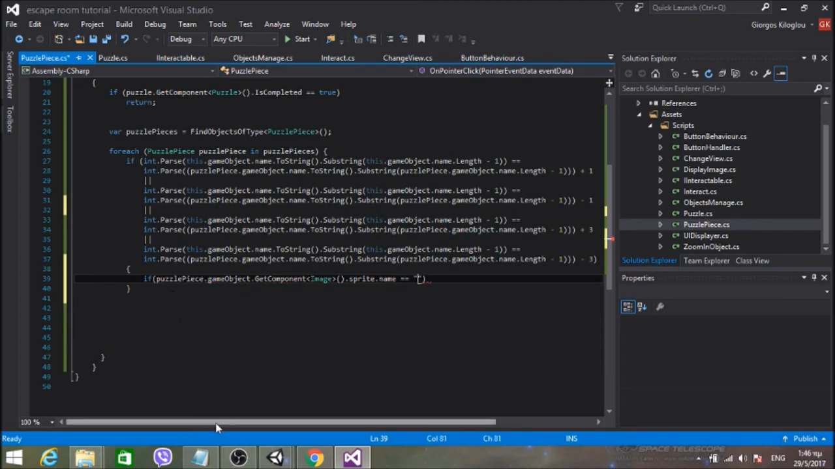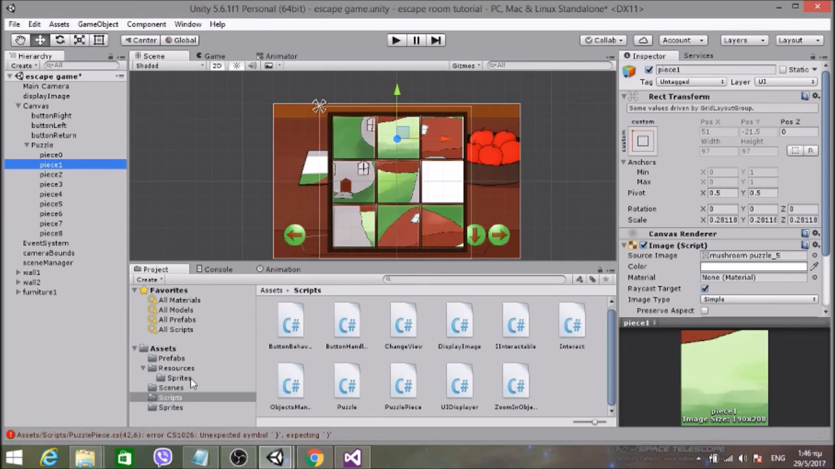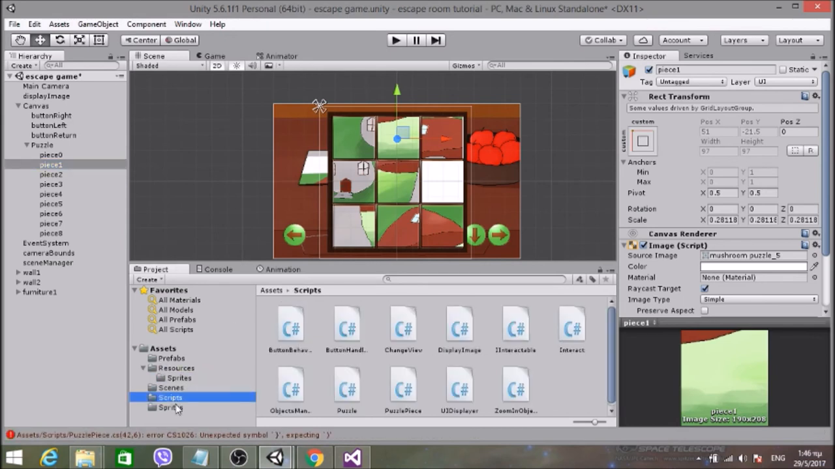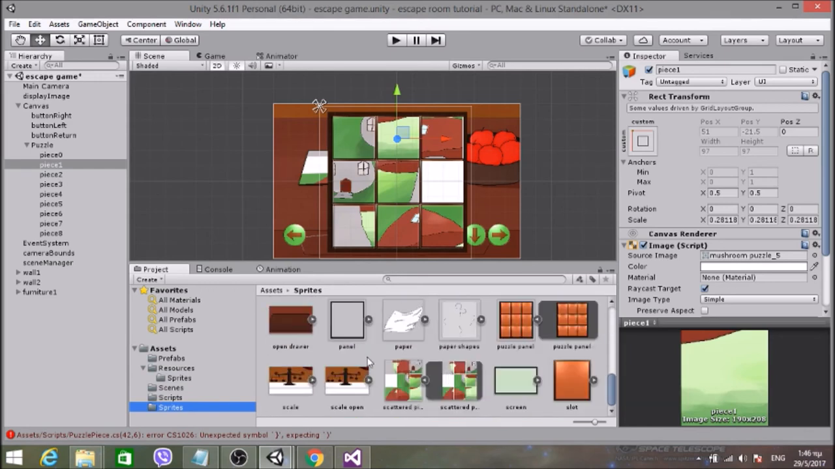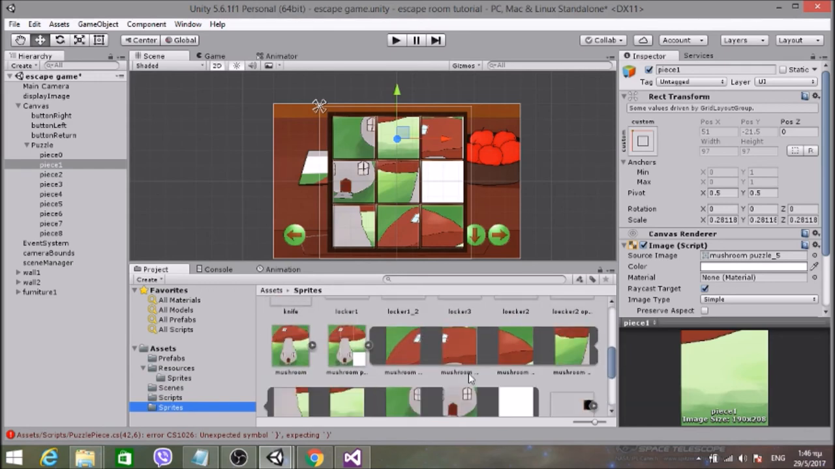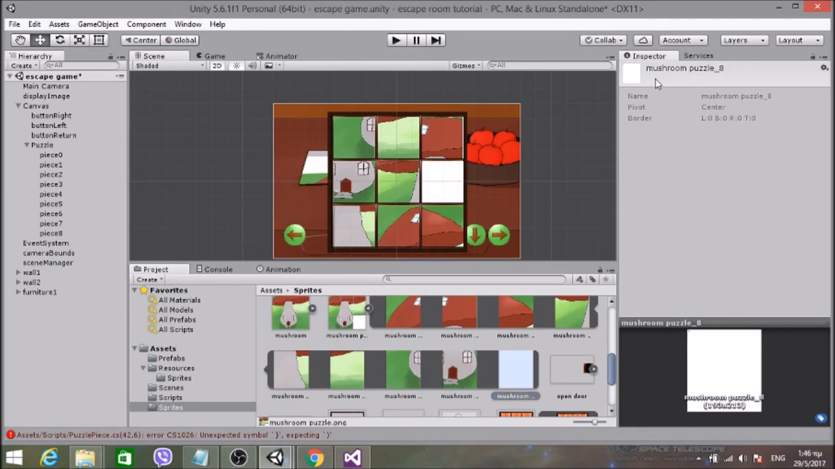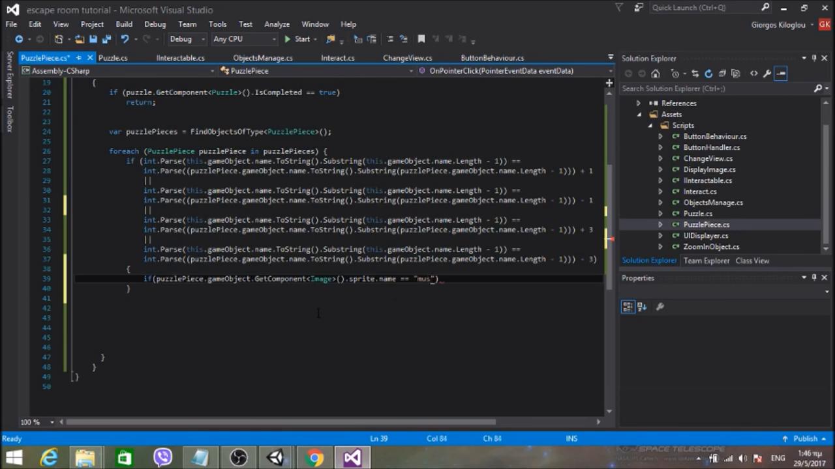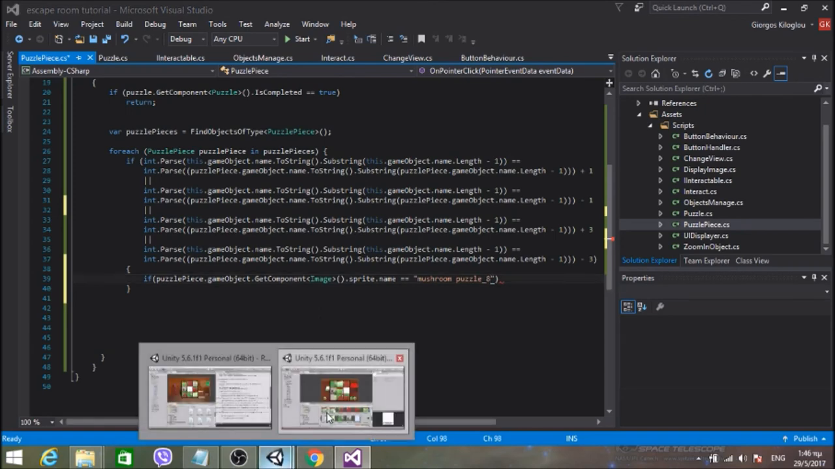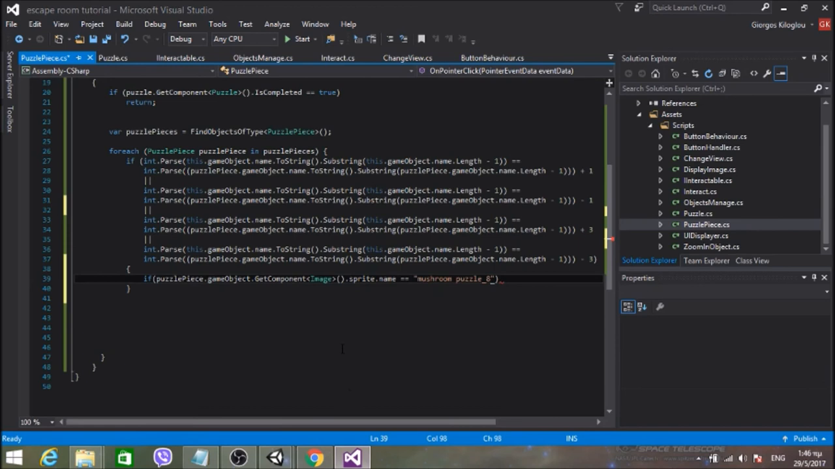Equals, okay, what was the name of it? What was it? It is here. Master, I can copy it. Master puzzle underscore 8. Right, mushroom puzzle, it's like this. Whew! Okay! Cool! I think we're almost there. So yeah, if that is true, that means all the conditions are met.